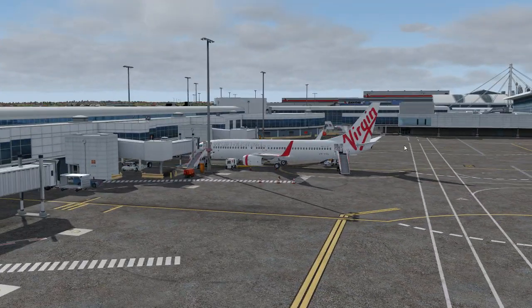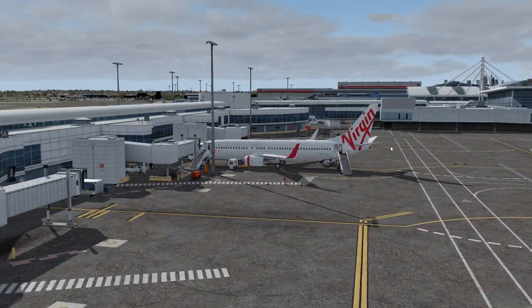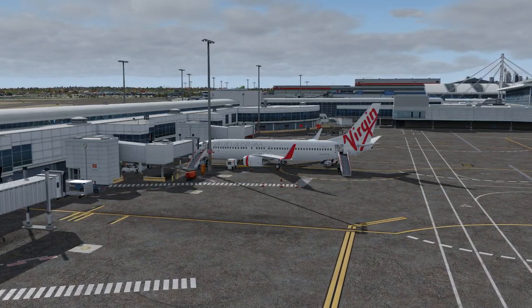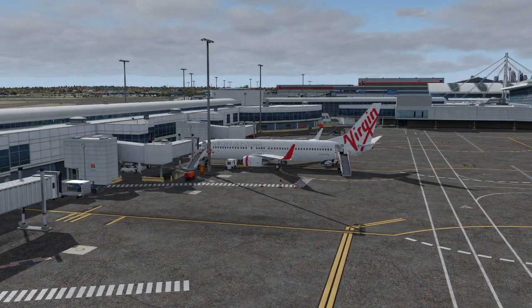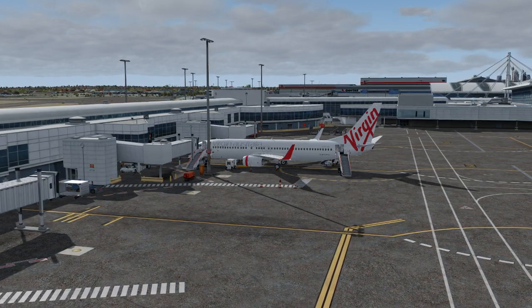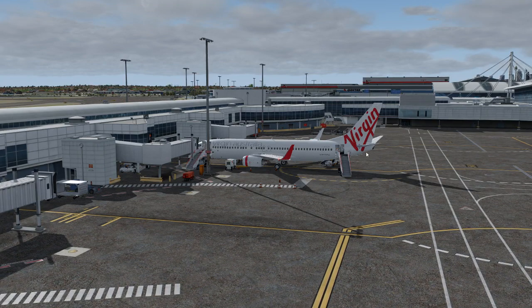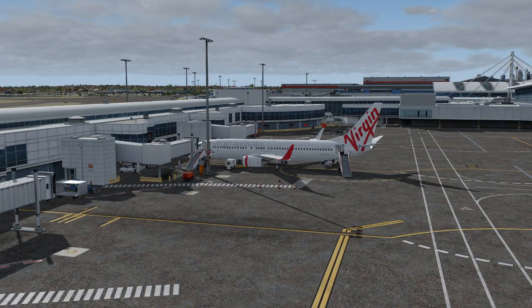Should be able to see, if I actually trim the aircraft, you should just about see it moving. That's not the best view in the world. So the entire tailplane in the 737, the entire horizontal section, moves with trim.